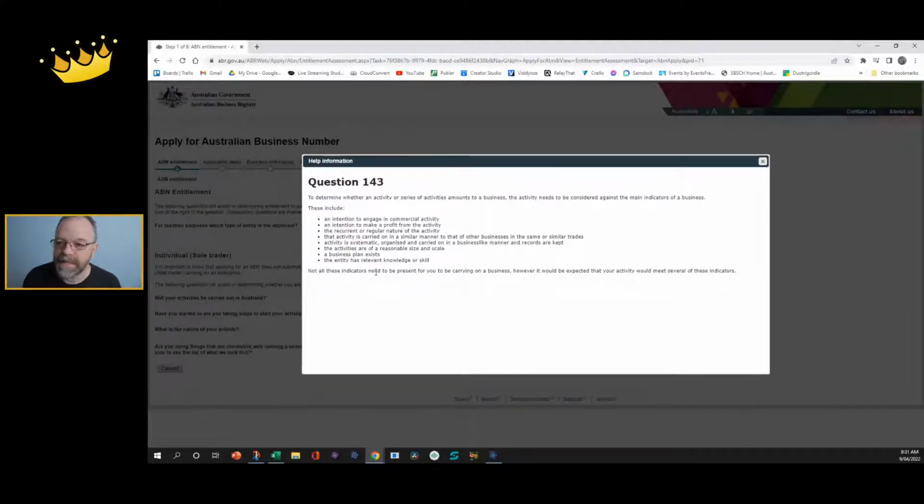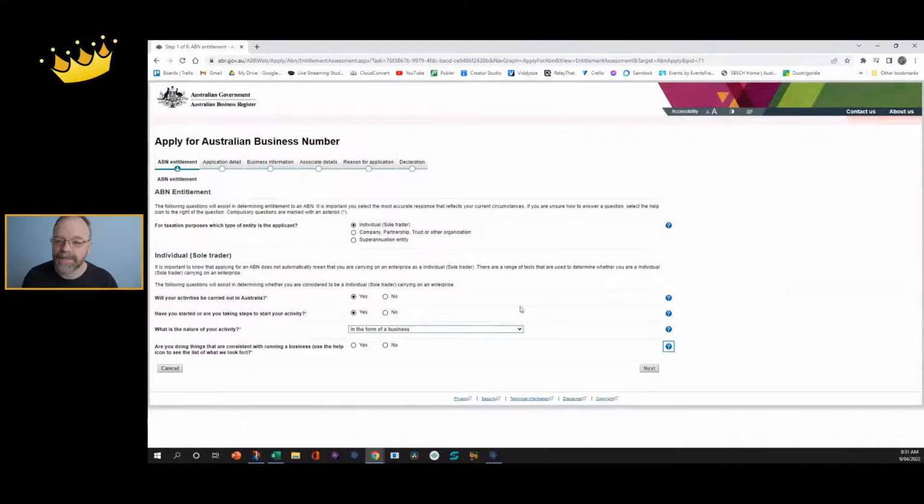And the entity has relevant knowledge or skill. You've just graduated from a degree or some kind of training. You have relevant skill. So all of those, no, not all of these indicators need to be present for you to carry on business. However, it should be expected the activity would meet several. And even as a startup, just out of some kind of film college or acting school or whatever, or art college, you will fit a lot of those. So it always feels much bigger than it really is. When you think about it in the smallest scale, you are still meeting a lot of those. So yes, you are consistent with running a business.